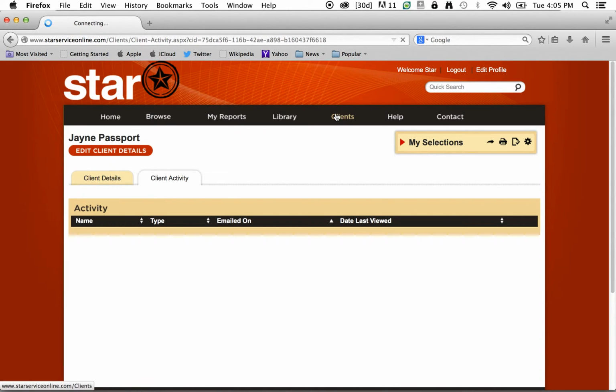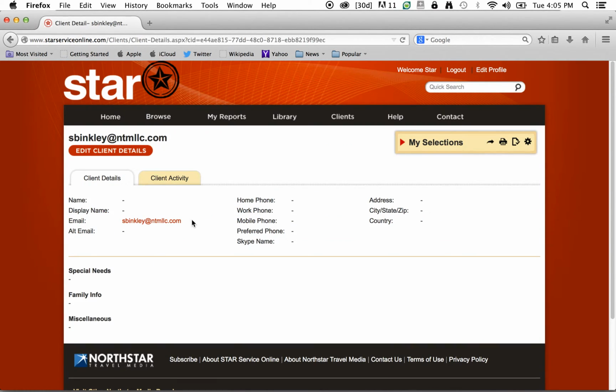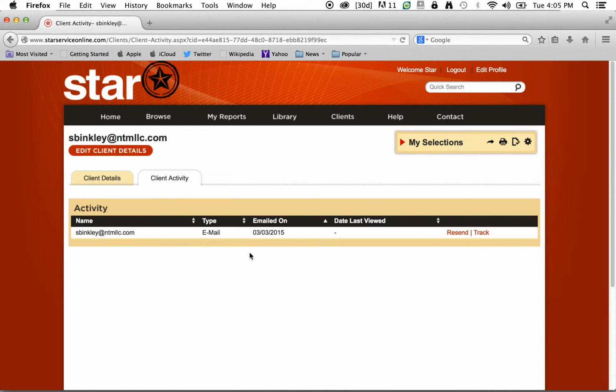If I was going back to my client tab and I was going to select one of my clients that I actually have sent a report to in the past, I can look at that and I'll look at my quick send client right here and I'll click on my client activity and it'll show me when the last time I was sent an email. So here you can see that it was sent to this email address on this day and the client has yet to view this. When they have viewed it, it will show you the date that the client last viewed the report that you sent them.